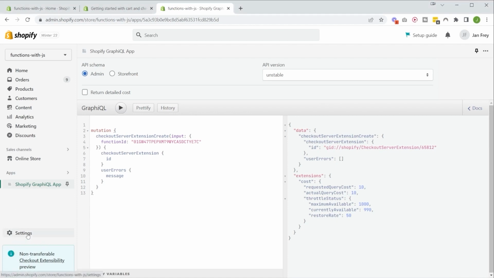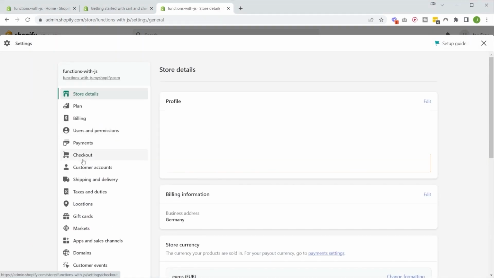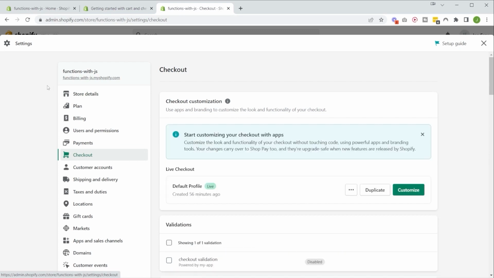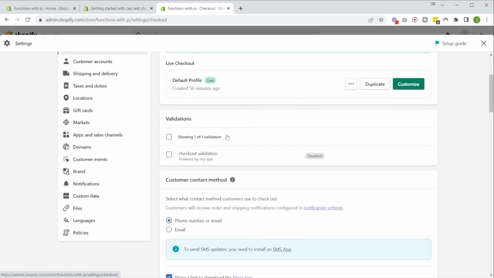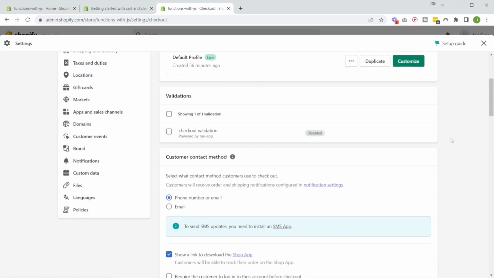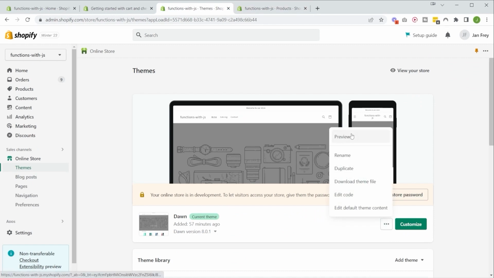And if we now go to the store settings and then checkout, we should see that with the GraphQL query that we just ran, we installed a new checkout validation. And currently it's disabled, so let's enable that. And now we can go ahead and preview our store.